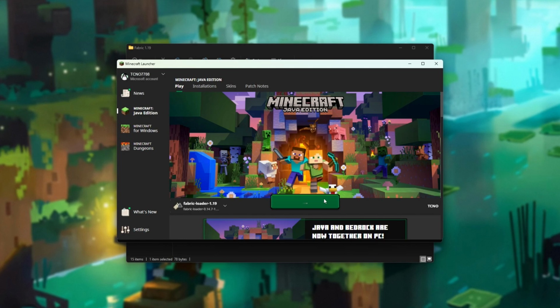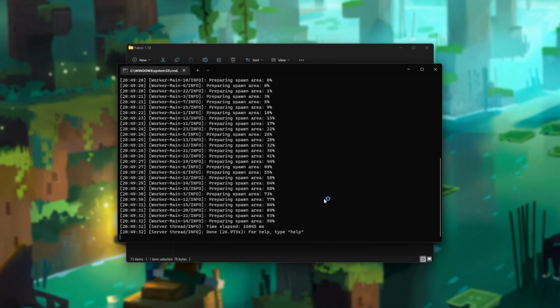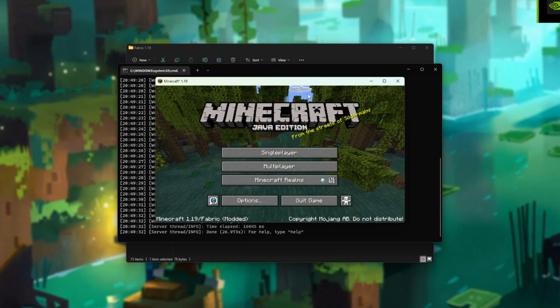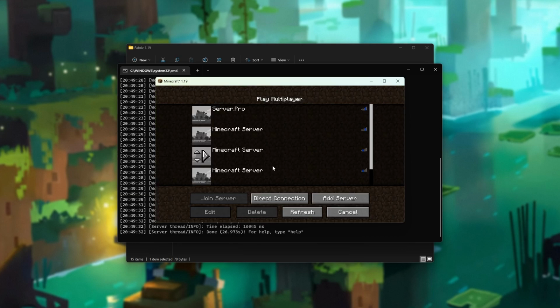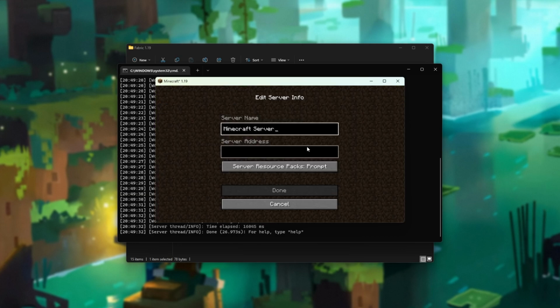In the description down below, you'll find a guide on how to install this, as well as how to customize it, etc., if you don't already know how the Fabric client works. There we go, Fabric is now loaded. I'll click Multiplayer, and I'll click Add Server.